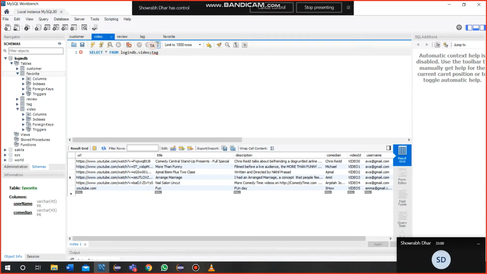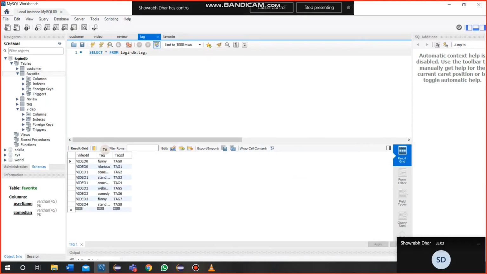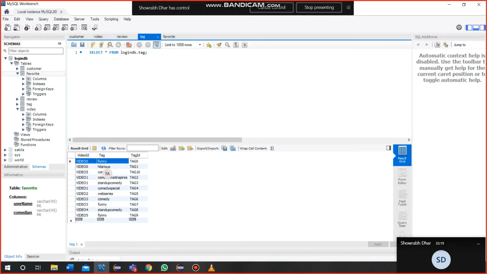If you want to look at the tags, we go to the tag table, where if you refresh it, you can see that video 5 has a tag and a tag ID. There you go. So all the tags show up one by one. If a single video has multiple tags, it creates two different rows. For example, video 0 had funny and hilarious. On video 5, I inserted funny and comedy. So those two are also showing up in here.